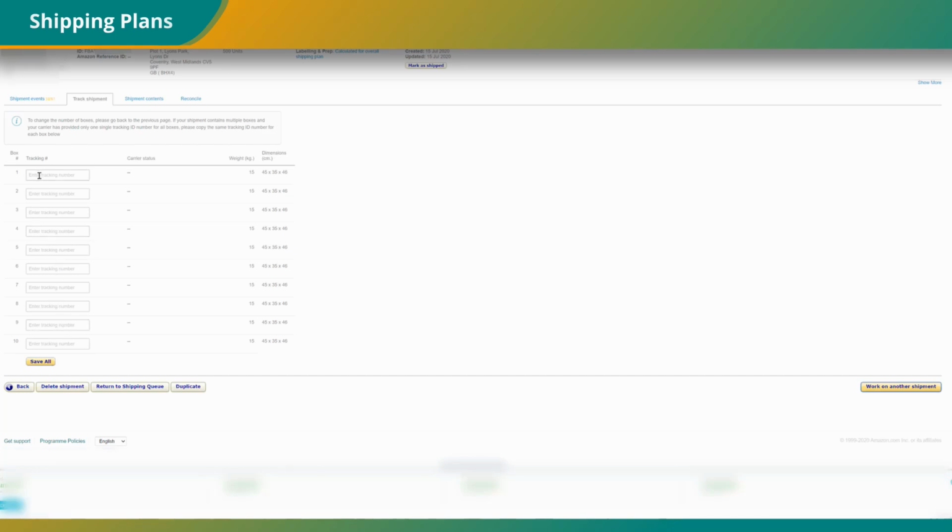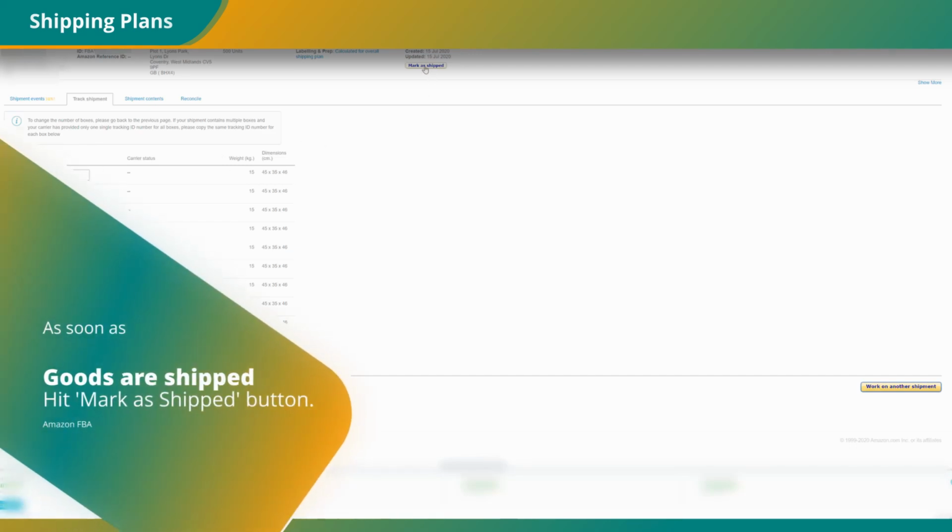And remember, your supplier or your freight forwarder is going to give you these. Once you do put them in here, just click on Save All. Now, something you're going to do even before the tracking numbers is, as soon as your supplier or freight forwarder tells you they have actually shipped the goods, you are going to mark as shipped with this button over here.